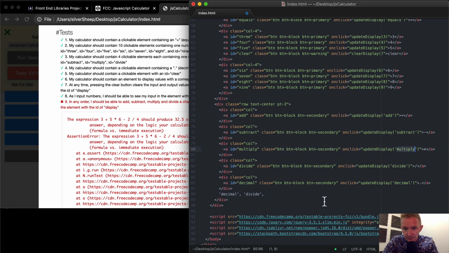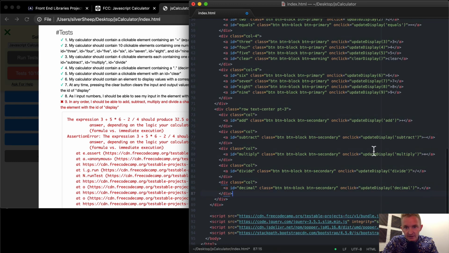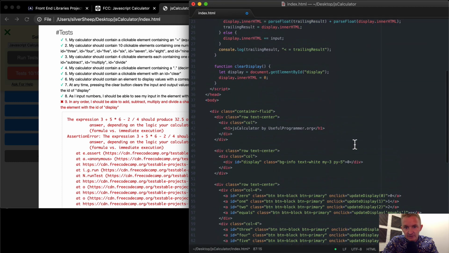Divide, multiply. Subtract and add. Don't worry, I'm not going to keep it here. This is just to make this a little bit quicker. And now I'm going to cut that out of there. And now I have these guys all lined up.